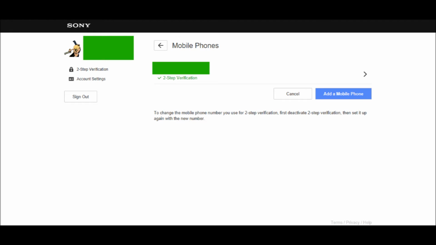And when you're in your mobile phone settings, essentially all you need to do is click on add a mobile phone and input your active phone number. Of course, I have mine blocked out. But like it says on the bottom, if you want to change your mobile phone, you'll have to deactivate the two-step first, and then reactivate it and use a different phone number.